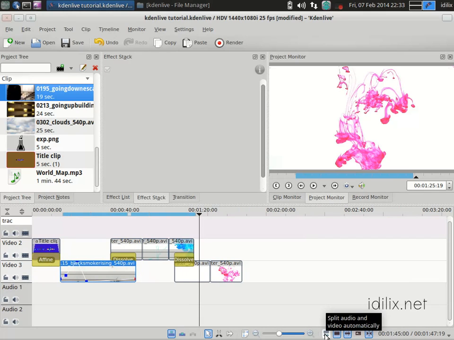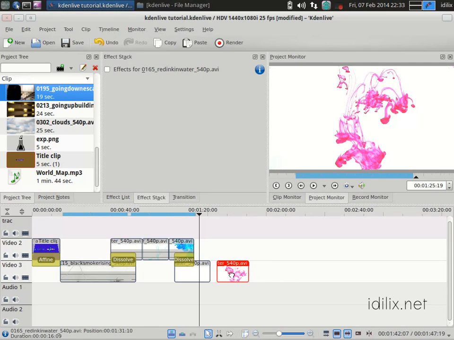Here you have also some extra options that is nice to know about. Split audio and video automatically, show video thumbnails, show the audio tracks, and snap. This is when you bring clips very close together. Some people might want to have a very fine-grained control. Some people will like it to snap, so you just get closer and it snaps right at the position.